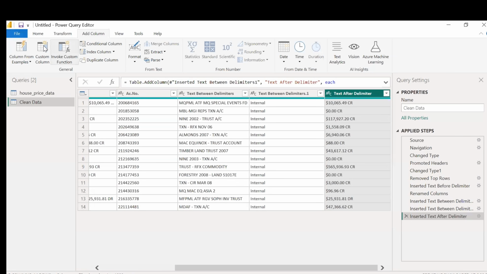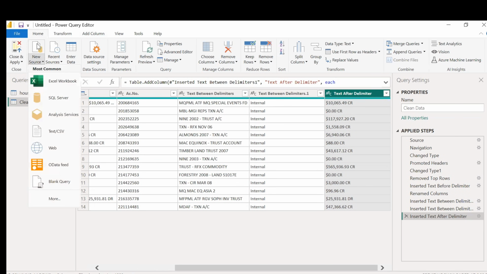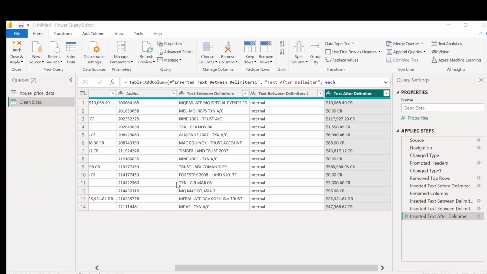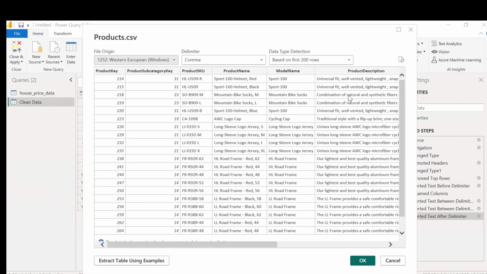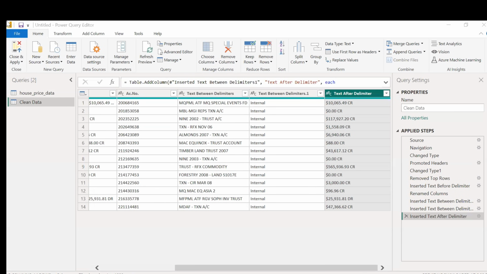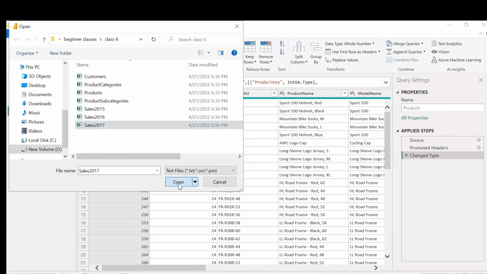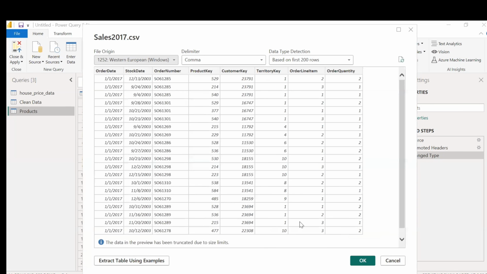Now the next thing is, I'm taking new data so that I can explain how you can use custom data. So let us go to CSV file and here I'm taking products. Click on open. This is our new data. I'm taking one more data. I'm taking sales 2017. Click on open.